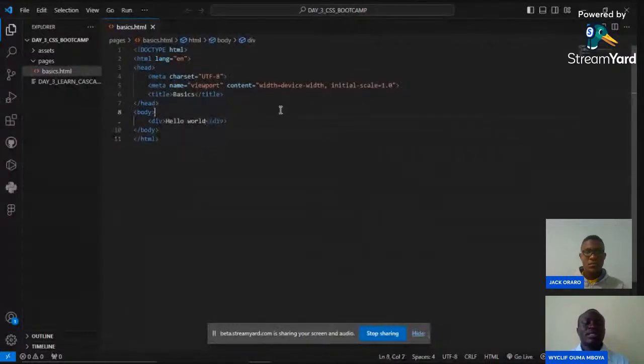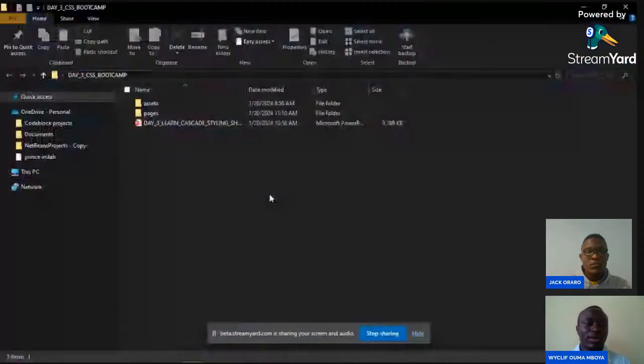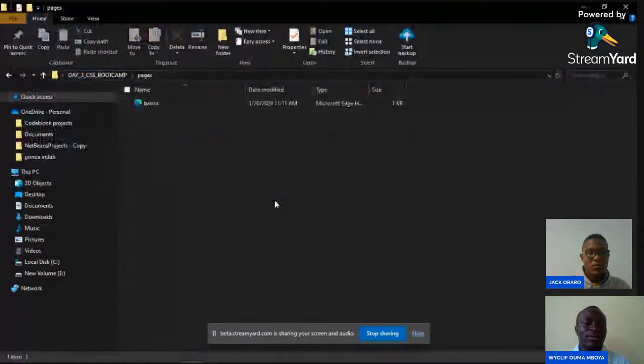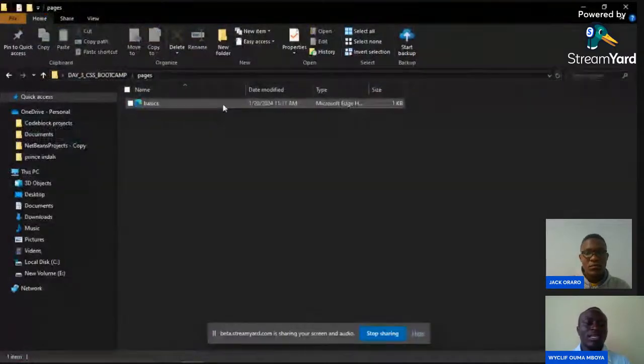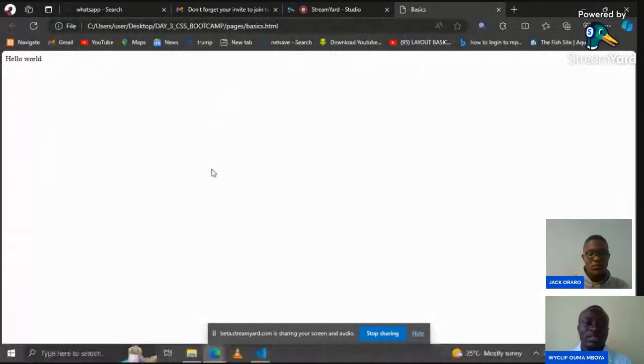Now to open this in the browser, for a person using it for the first time, you have to go to the directory where the file is saved. You can see it there and double click it, and it will open in your default browser. My default browser, as you can see, has opened it. You can see the text there, hello world.